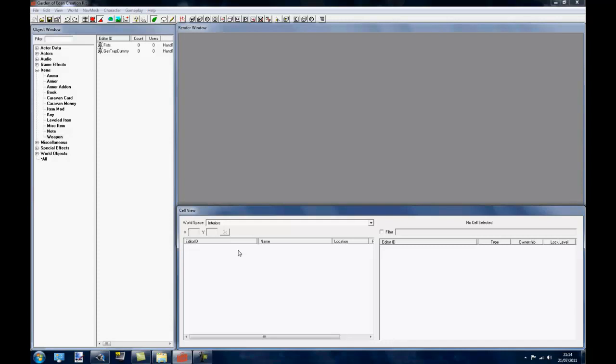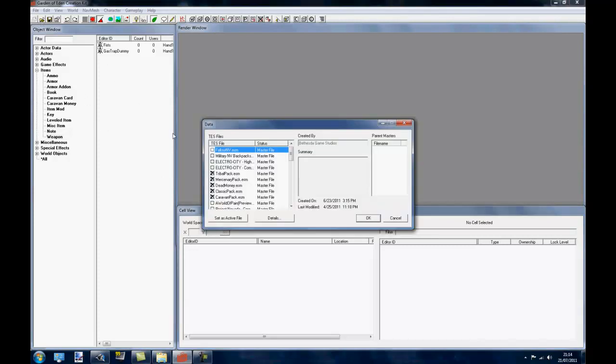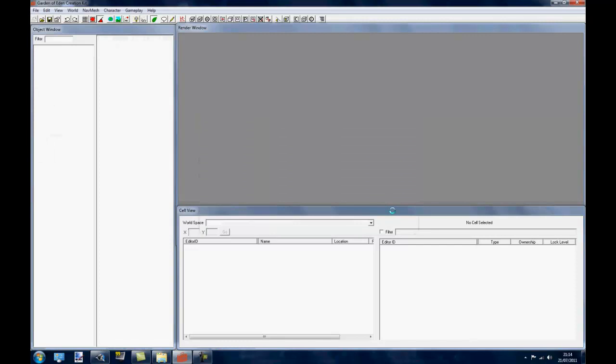Hey guys, welcome to the second Garden of Eden Creation Kit tutorial, and today we're going to look at some more advanced stuff in the GECK. So, the first thing you want to do is obviously open up the main data files for Fallout New Vegas. So just click on Fallout New Vegas ESM and click OK, and you're good to go.